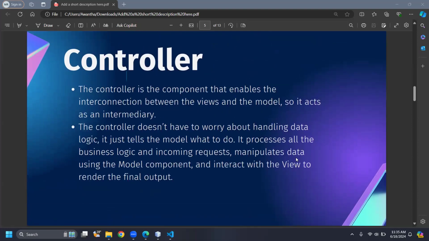After that, the controller. The controller acts as an intermediary between the model and the view. First it gets the inputs, interacts with the model and updates that data, and finally updates the data view in our UI. That is the controller's responsibility, and what the controller does.